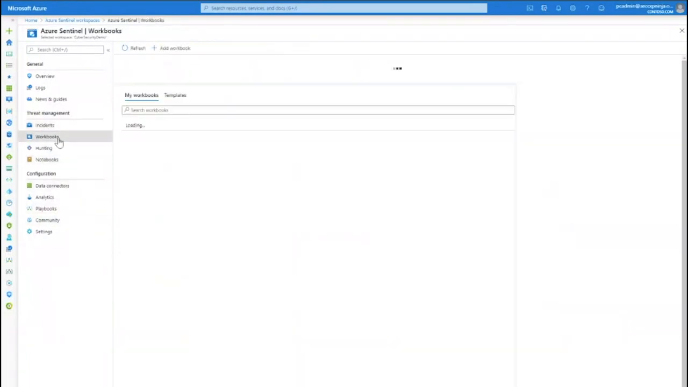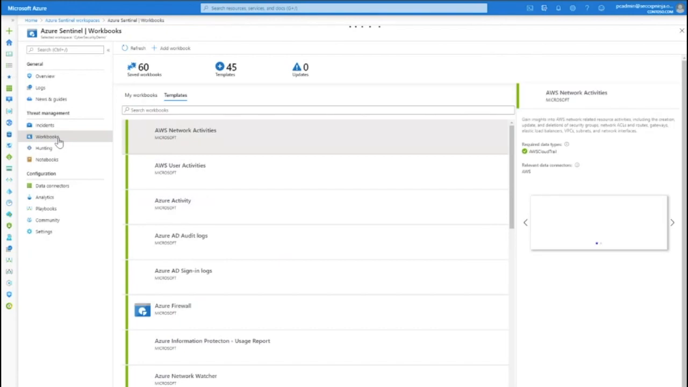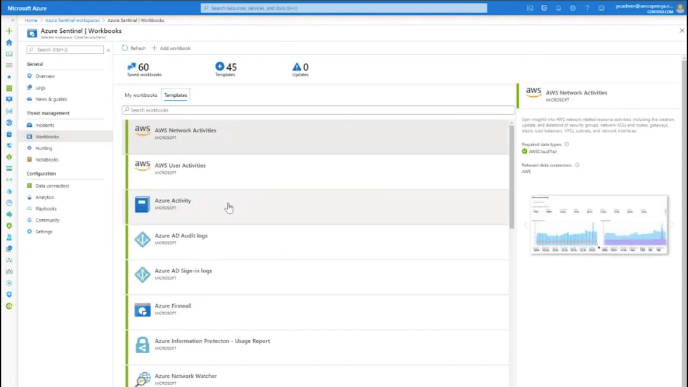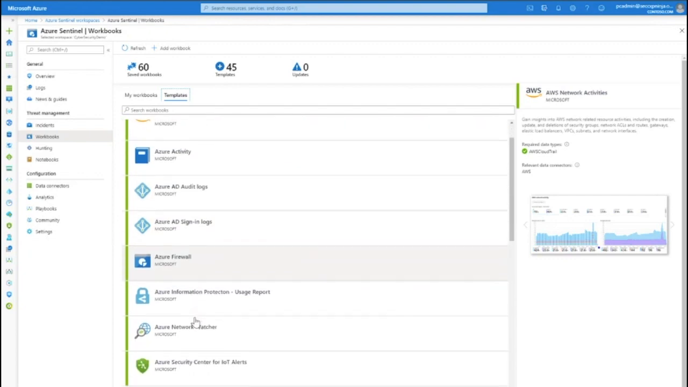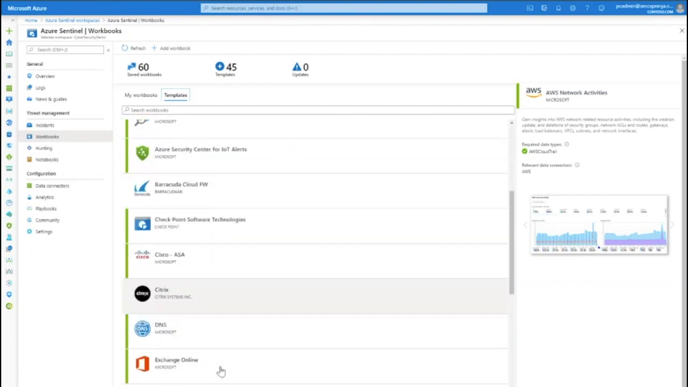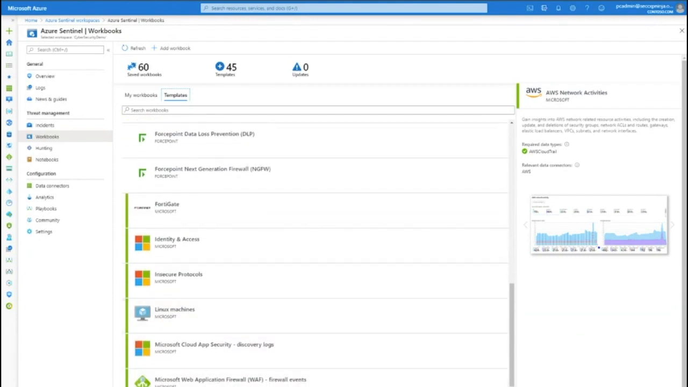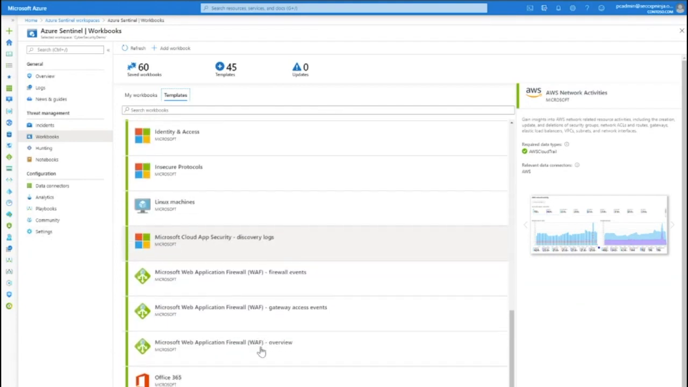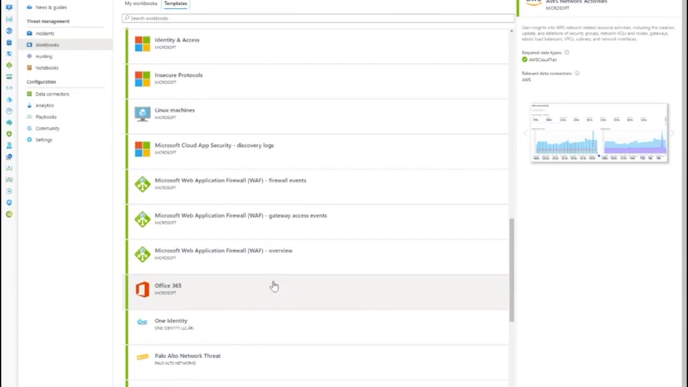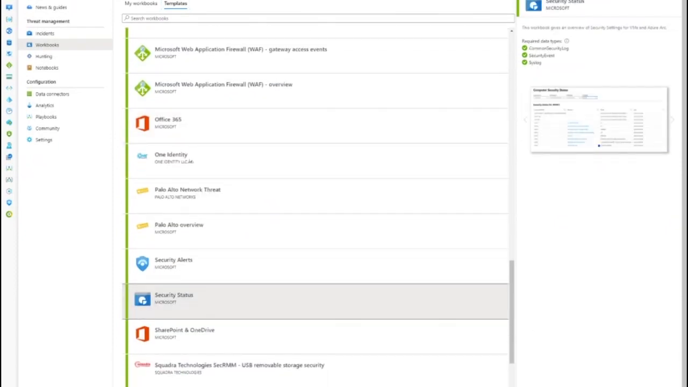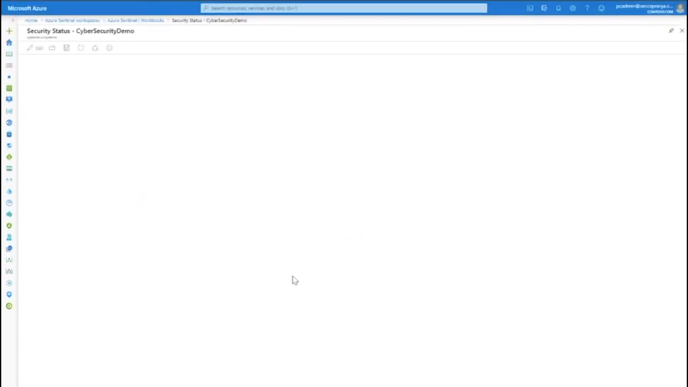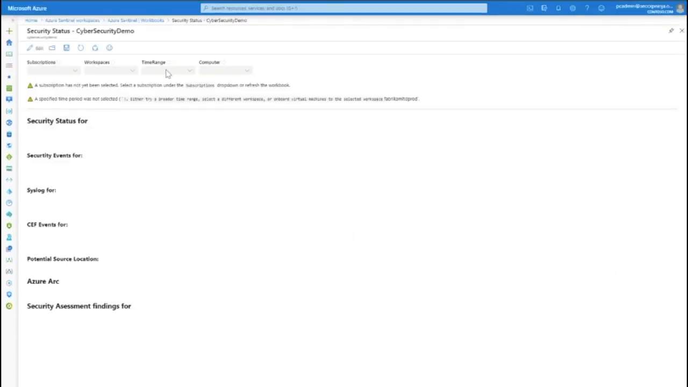So I'll show you two other areas here, Workbooks and Playbooks. Workbooks is our visualizations of your data in Azure Sentinel. You can see here all of the different workbook templates we have. We pull these from our GitHub repo, which I also encourage you to check out. Here you can contribute your own, as well as see all the templates we have in our environment. And so I can view this saved template that I've already deployed to my environment.